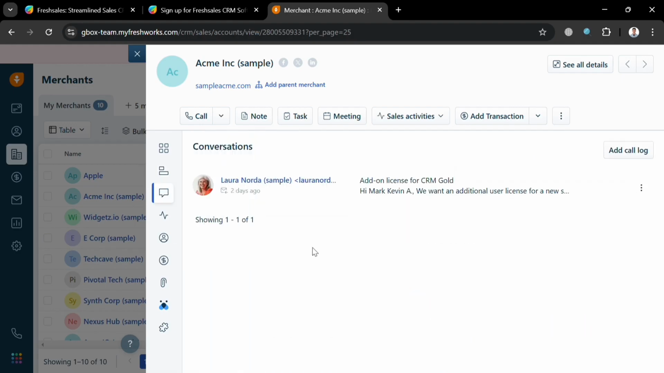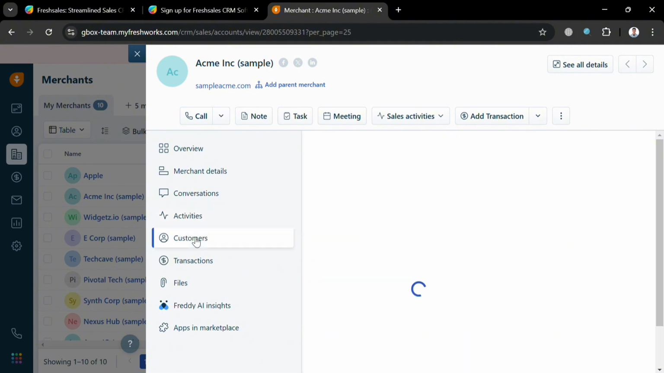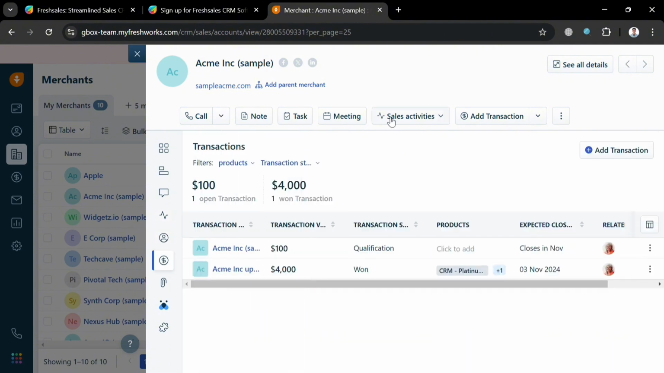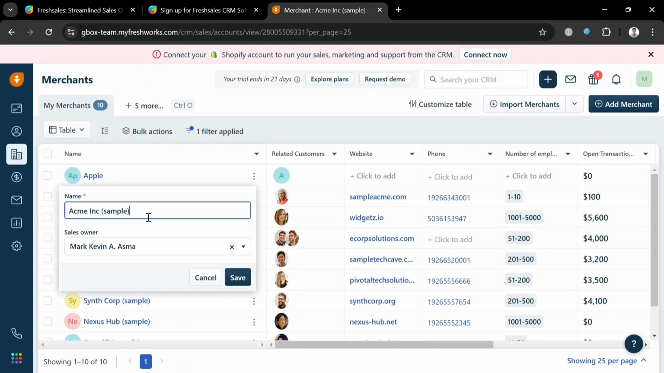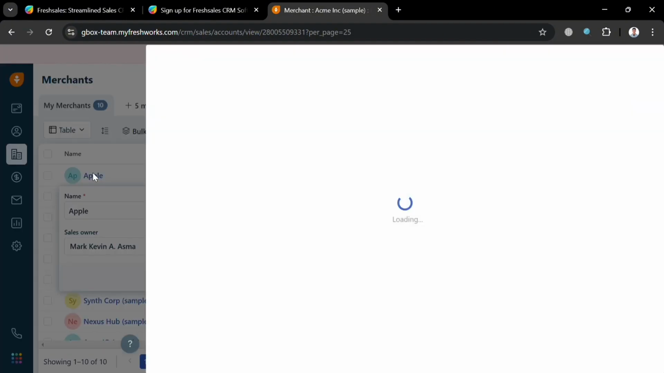Now on the left side panel under this conversation, we could see all of the conversations, activities, customers, transactions, and even the files in here. So basically, each merchant has corresponding details that we can also monitor and track in here.